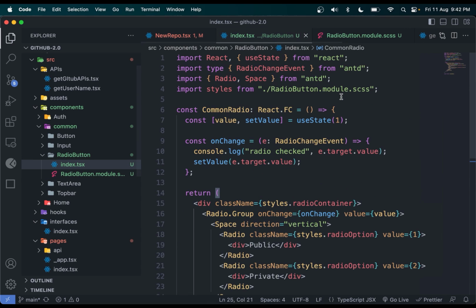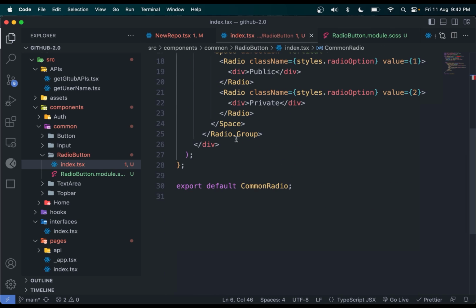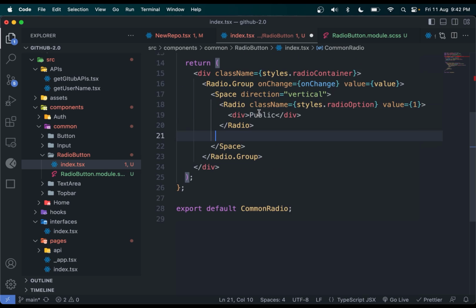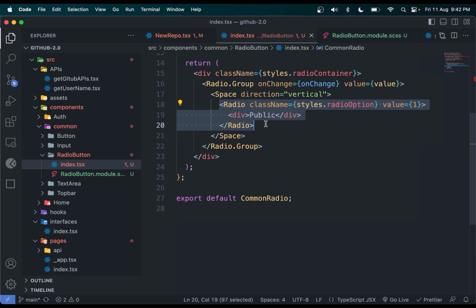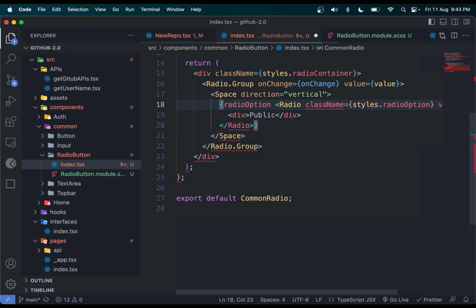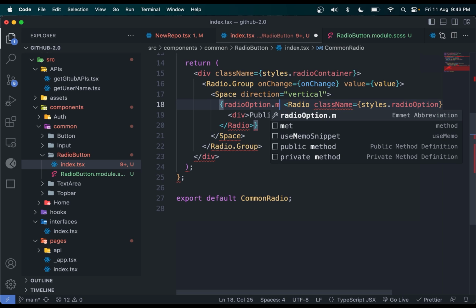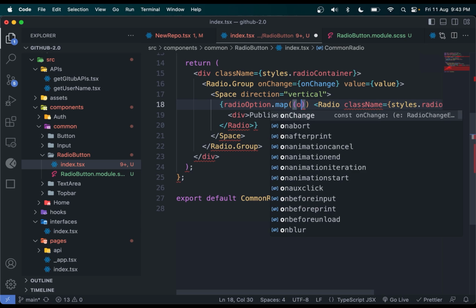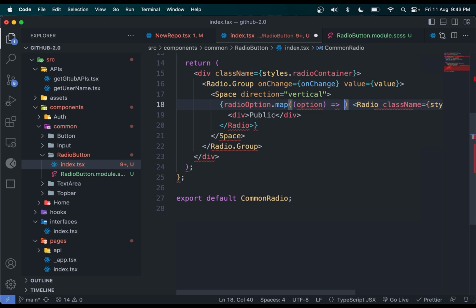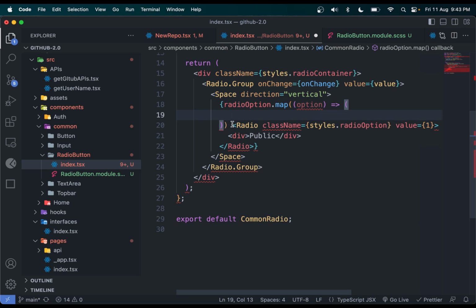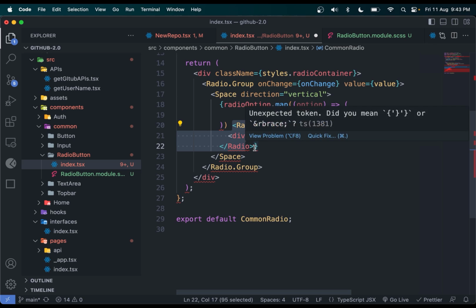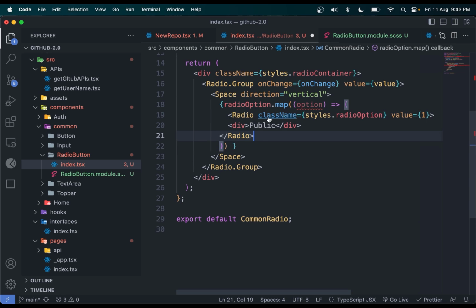So it will be received as props. Now what we need to do is map through it. So what we can do, remove one extra radio option and we can simply do radio options or option.map. I can show option, return some JSX, and in that we will have this radio option, save it.